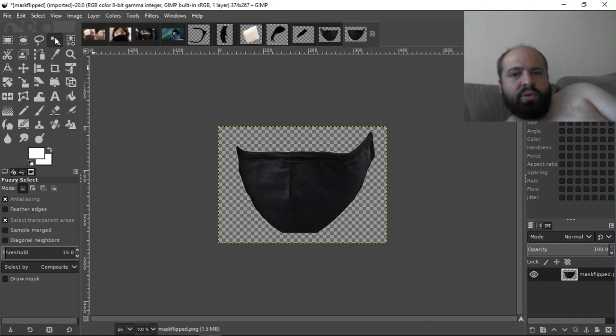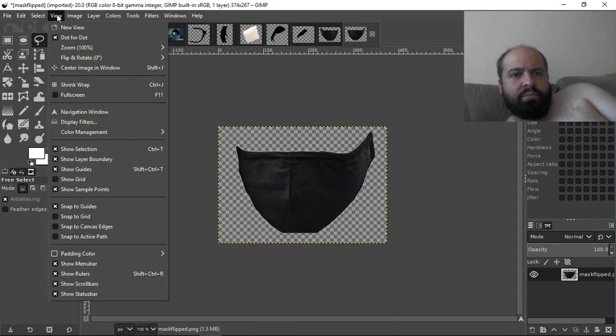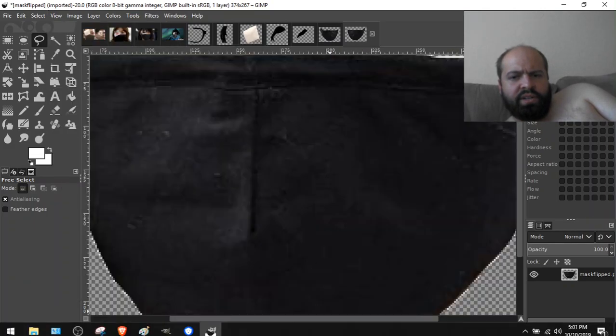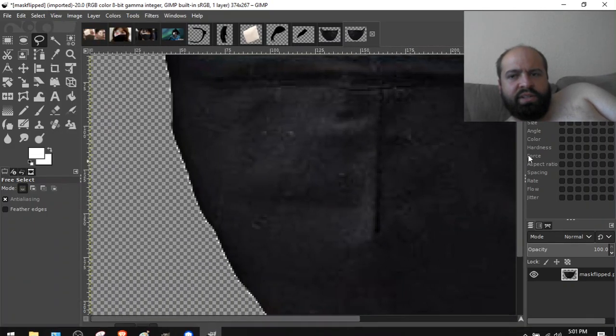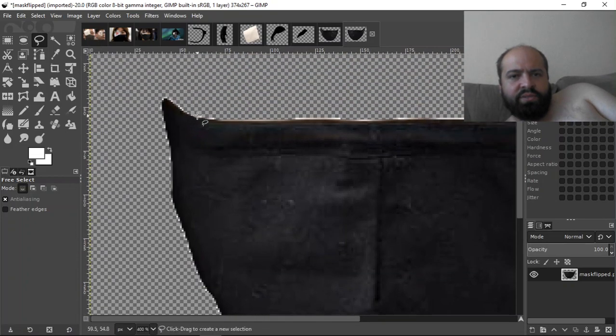So to start out with, how about we free select. Zoom 400 here, and I'm just going to collect this edge over here, and we're going to just use this over on the other side. We'll flip it and everything like that. I just want this little edge here. We'll collect this edge.